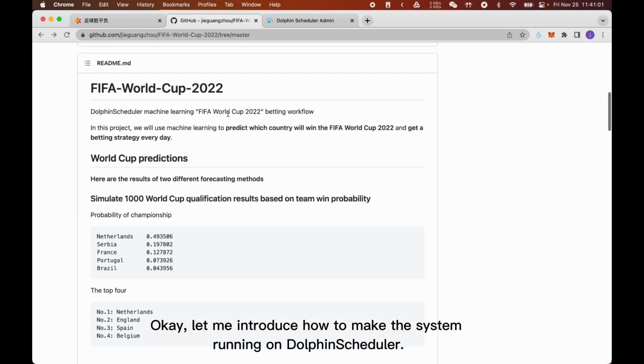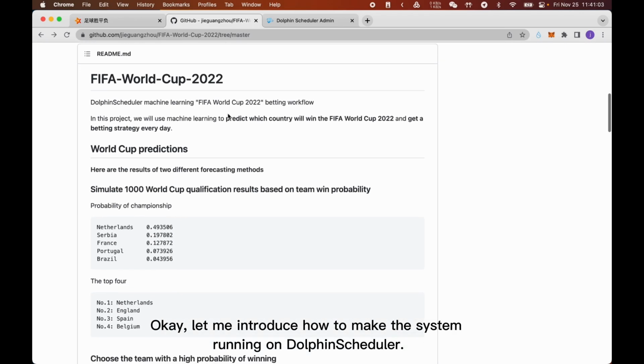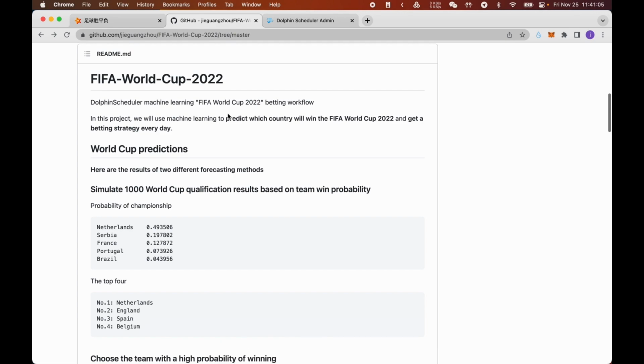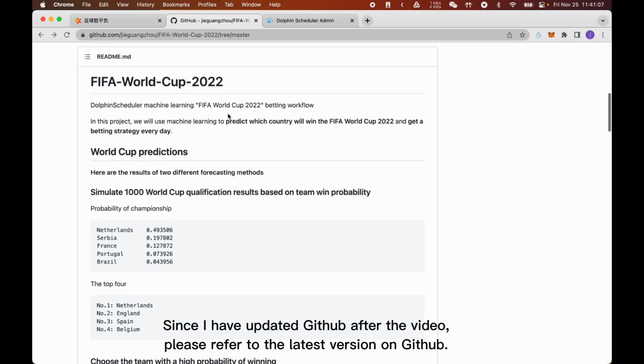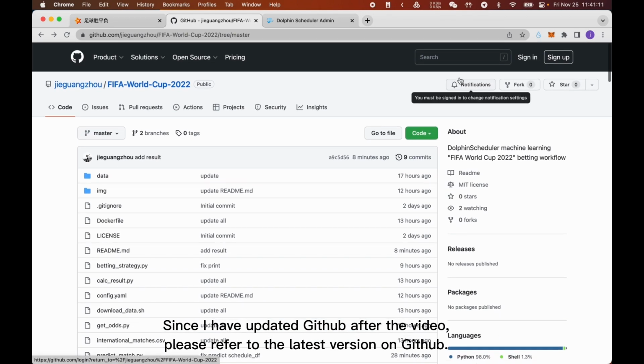Okay, let me introduce how to make the system run on DolphinScheduler. Since I have updated GitHub after the video, please refer to the latest version on GitHub.